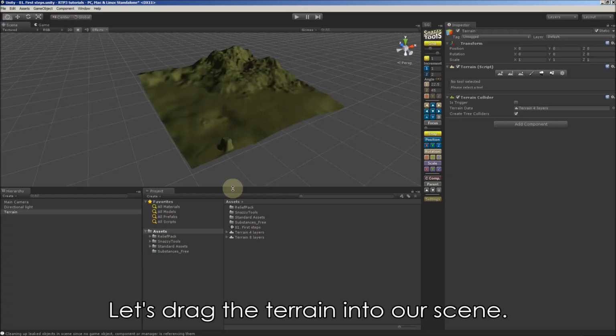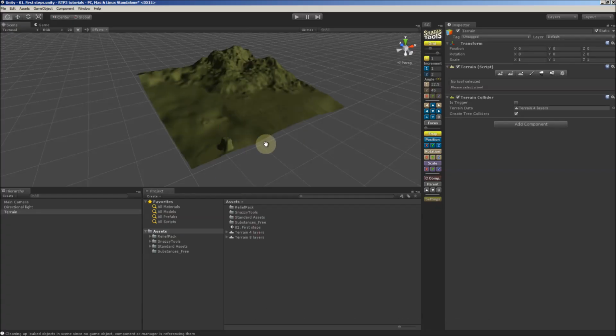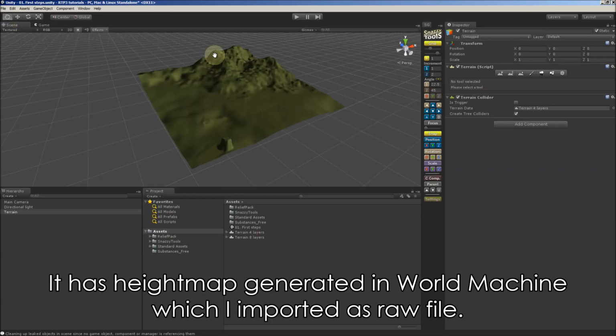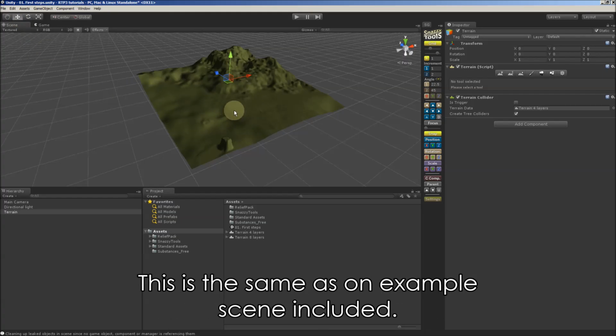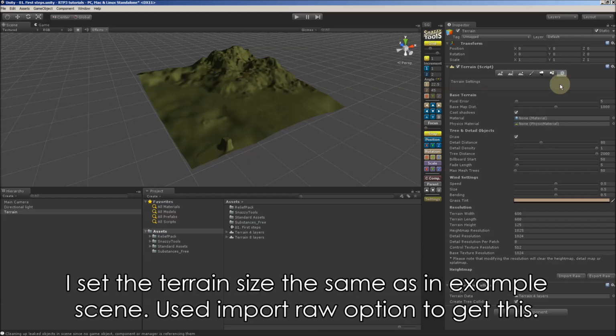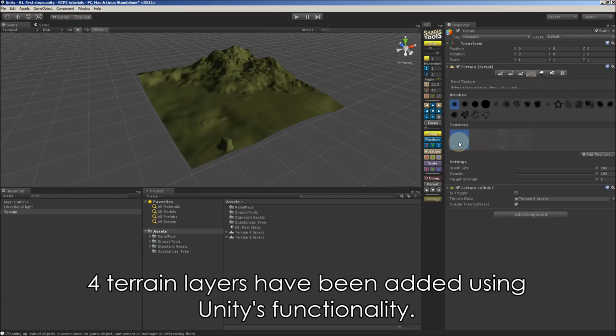Here is one with the 4 layers, so I drag it into our scene. It has height map generated in World Machine first. This is exactly the same as on example scene. I set here the terrain size, imported the height map, and 4 layers have been added using Unity's built-in functionality.